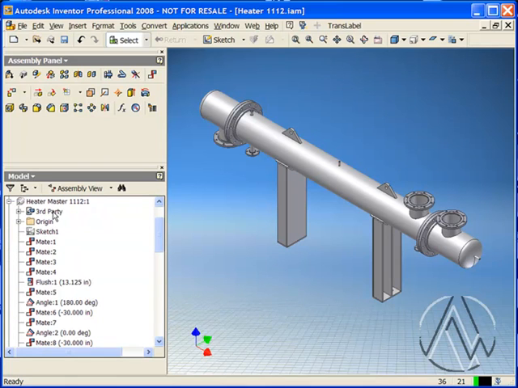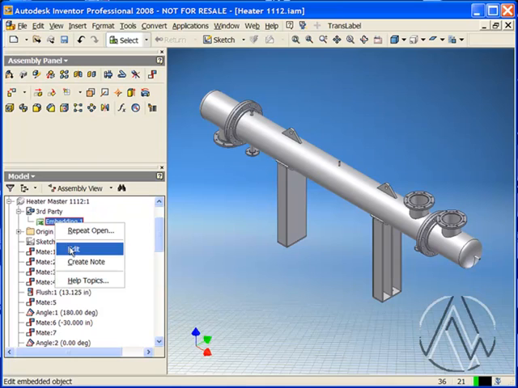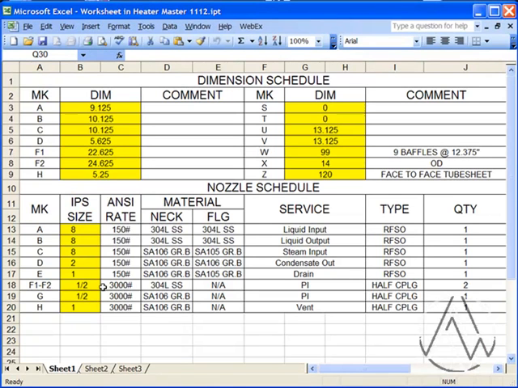In the browser, I'm going to expand the master part and then the third party option displaying the embedded Excel spreadsheet. I'm going to right click on that and select Edit. This puts me back into the new spreadsheet's parameters. I can modify them to suit. I'm going to change the diameter and the length of our tank.